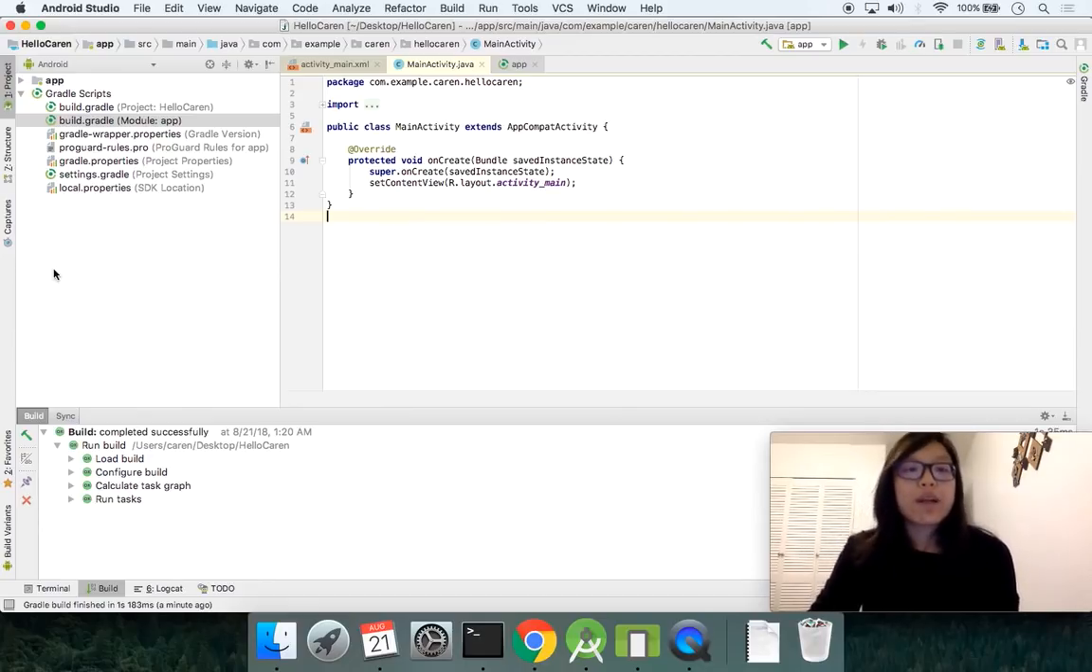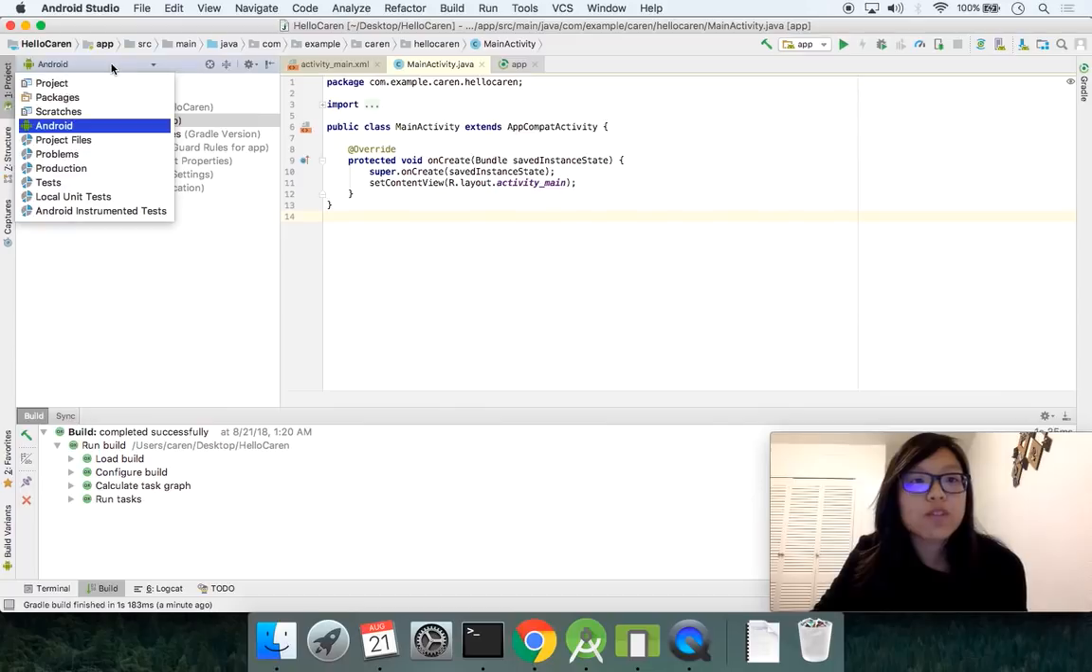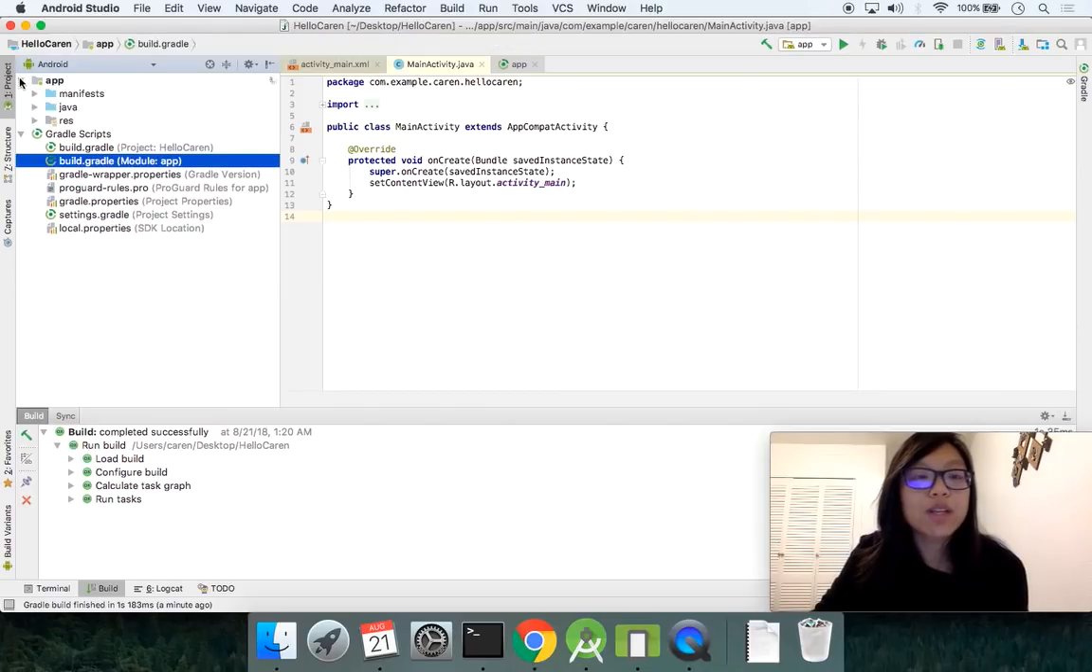So on the left-hand panel here, we have this project view where we can look at all our files. And there's different kinds of views that you can look at. So right now we're in the Android view, which is a pretty good default view to look at. And from here, we can click into these different files that are generated. So let's take a look at some of the important files that we actually care about.